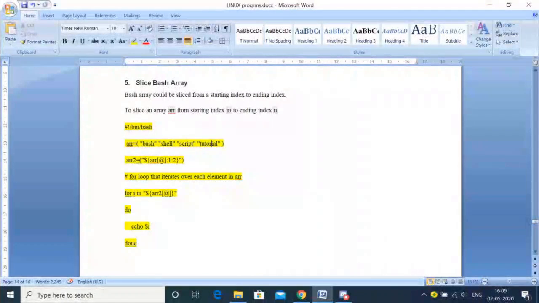Then the second array is constructed. So in the second array, what is there? I am picking the elements from the first array. So what was the first array? Air, right? The at sign, dollar will always be there. You have to remember, okay? Air at the rate. Then I specify from where till where I'll be taking the elements. So I'll be taking from the first index. This is the zeroth index, so first index and then the second index. That means these two elements are picked and then they are assigned to array 2.